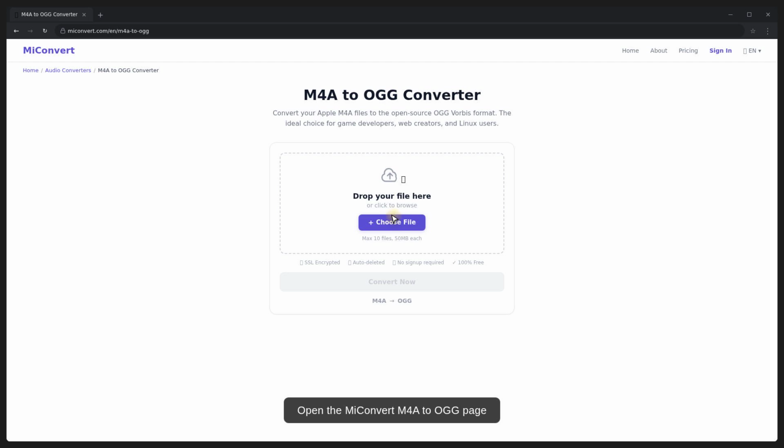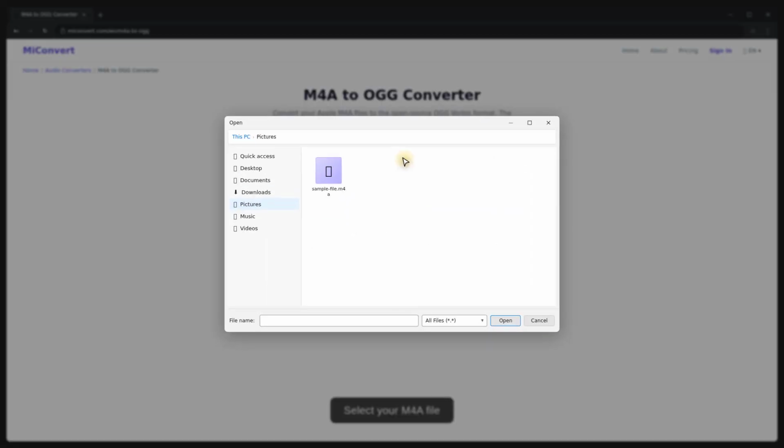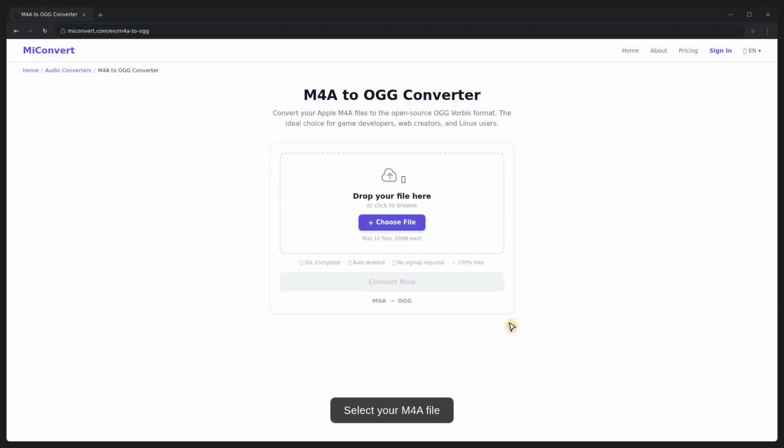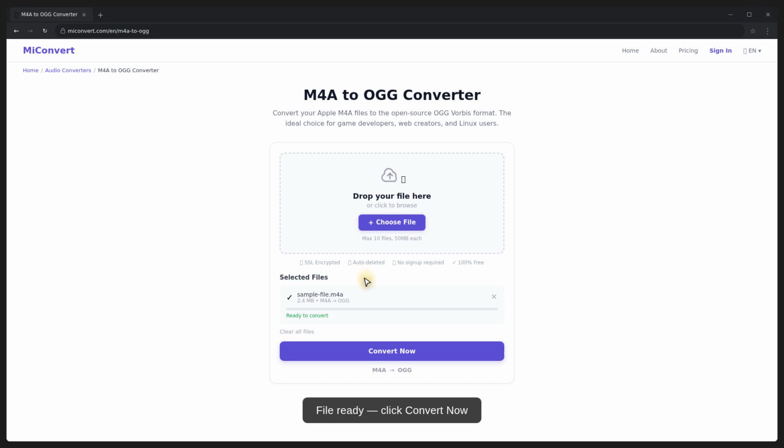Let's upload a file. Click the Choose File button. A file picker will open. Select the M4A file you want to convert, then click Open. Your file is loaded and ready. You can see the file name, size, and destination format.